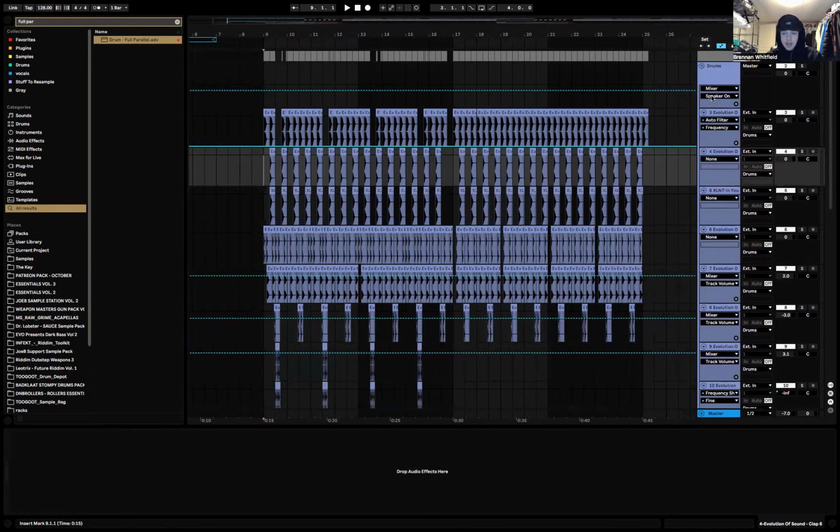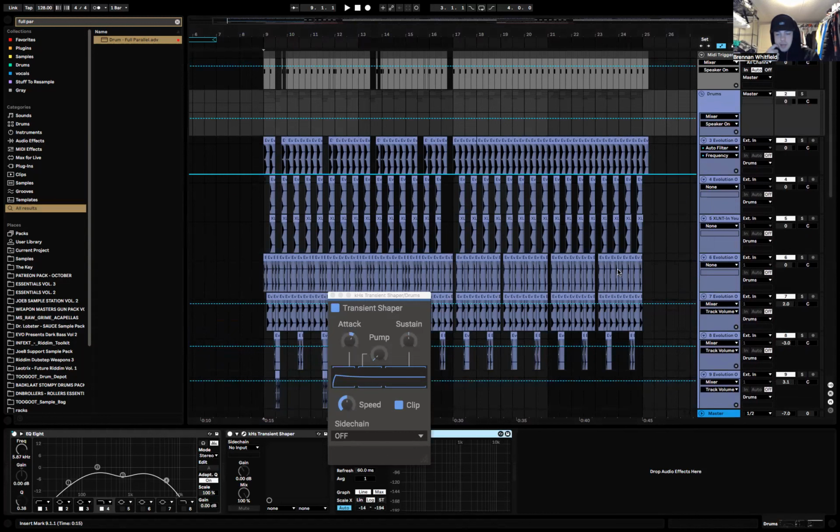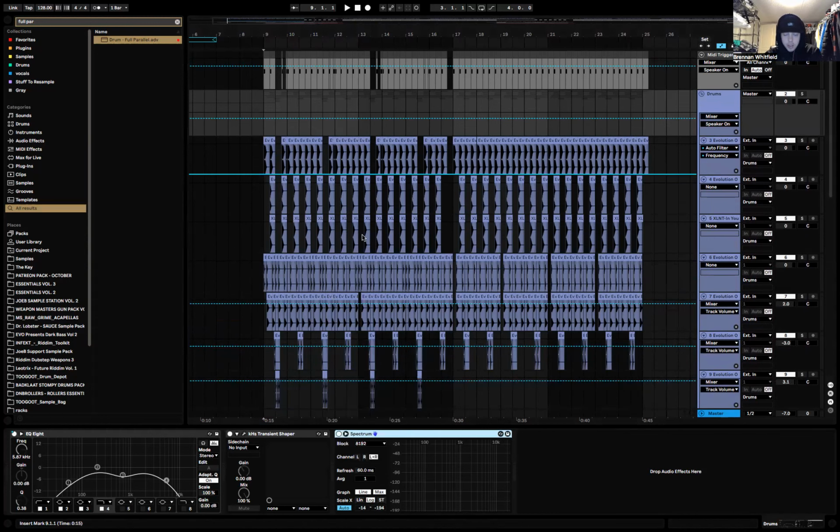The only real processing I have going on is a transient shaper, just to kind of get the drums to cut through the rest of the mix a little bit sharper. Make sure your drums knock. The easiest way to make sure your drums knock is transient shaping and saturation. Some compression is always good too, if it fits. I usually use Ableton's drum full parallel preset and adjust accordingly.